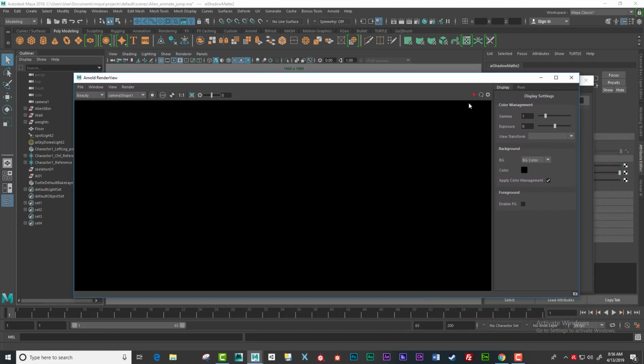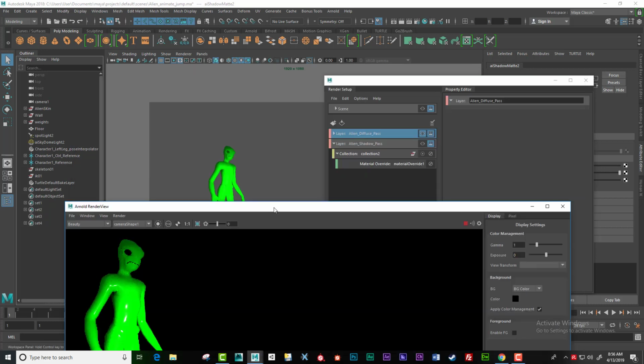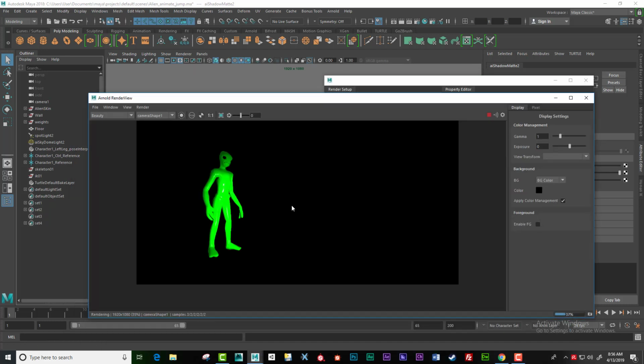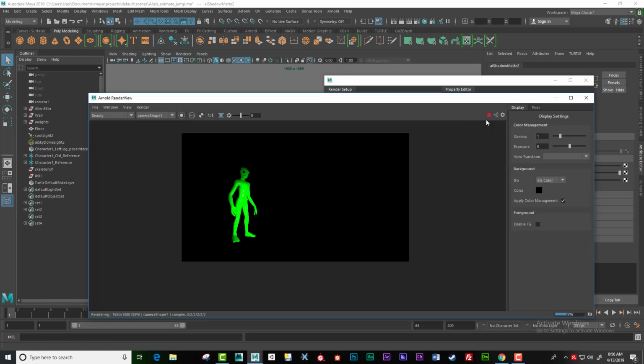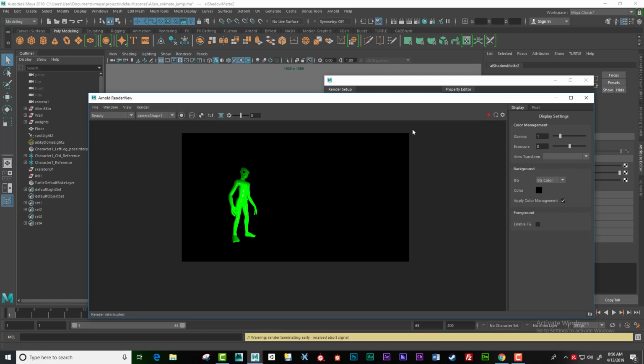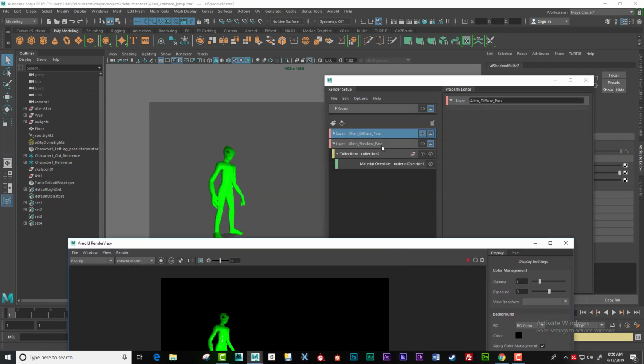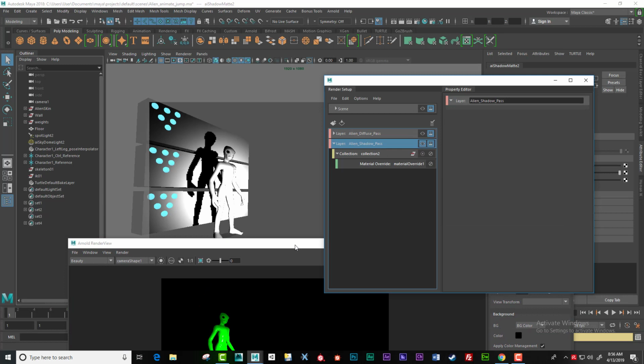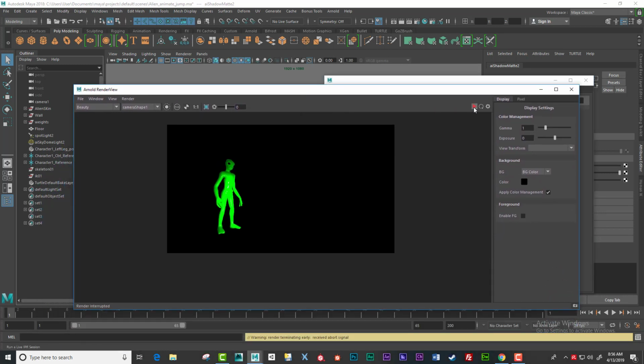And if I click render play here, we should be able to see, there we go. That's our diffuse alien. Fantastic. I'll stop that. Now let's try our next one, which was our shadow pass. Let's try this one. Push play, and we wait.